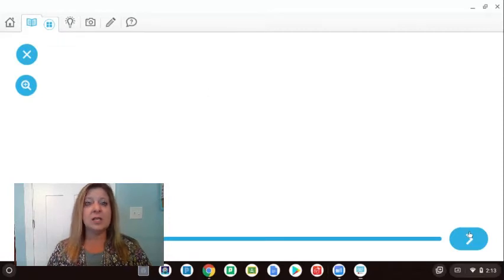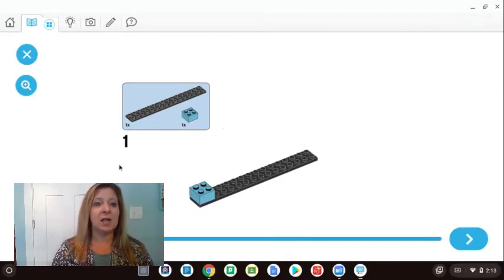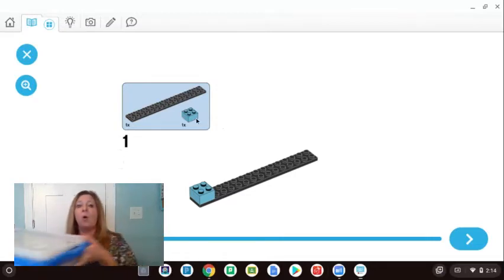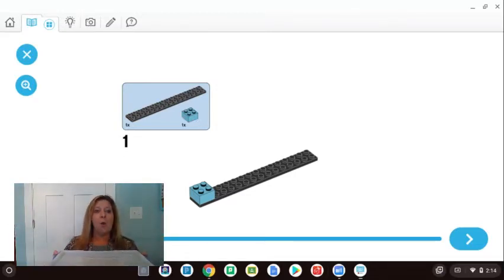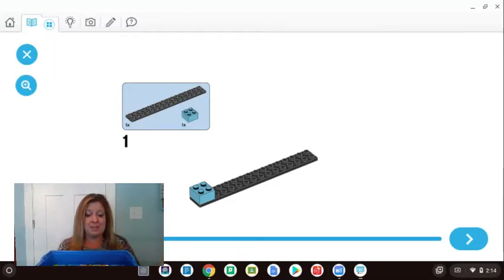So when you get here, it shows you which blocks to get, like step 1, get the long black piece and the blue piece. Inside of your Lego kit, you open up the kit and the pieces that you need are inside the kit. You can only use the pieces that are in the kit that you're using. If you think you can't find a piece, you cannot go get the piece from somebody else's kit, because then their kit will be missing the piece.